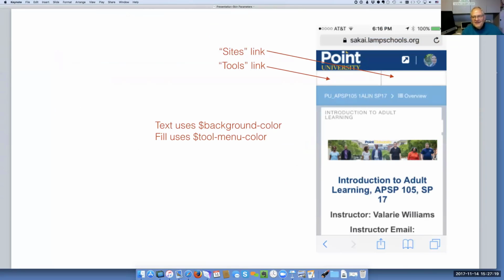Let me show you another couple of examples and then we'll talk about it. Here's a second example. This one comes from Point University and it's on an iPhone, on a mobile device. You'll notice that the sites link and the tools link are both, again, white on white. What's really interesting about this one is that the text in this area uses the parameter $background-color. All parameters, by the way, start with a $ sign.